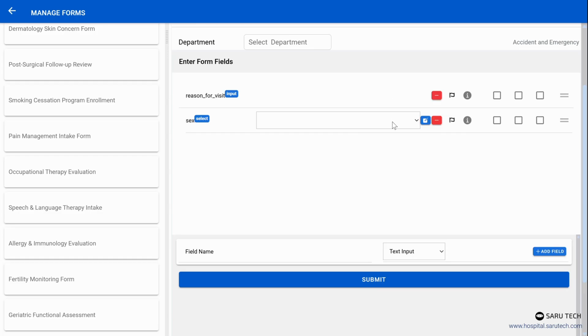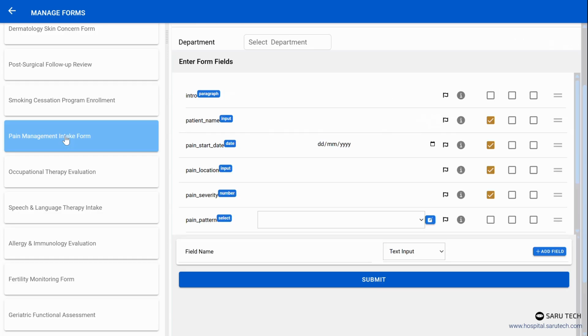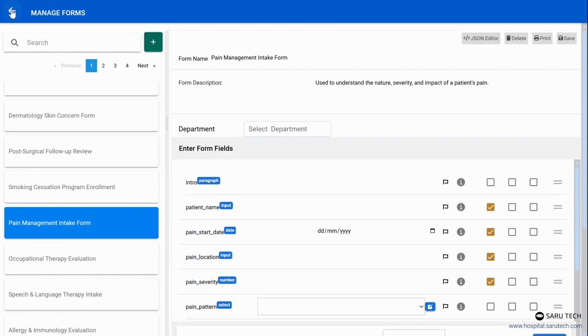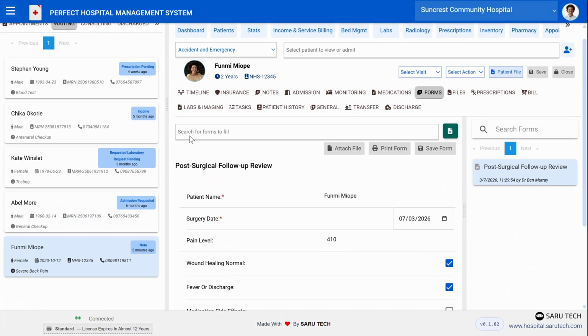For example, hospitals can send pre-appointment forms to patients to collect information before their visit. Staff can then review the completed forms before the consultation. These forms can also be printed when needed.